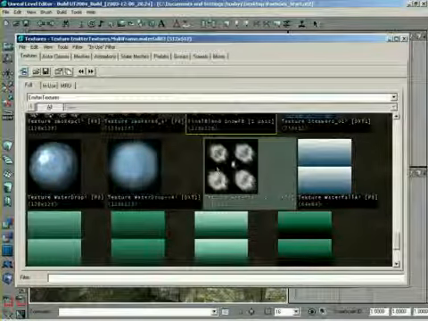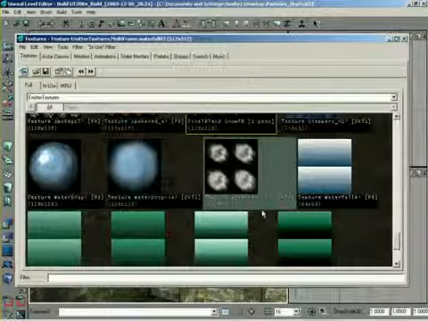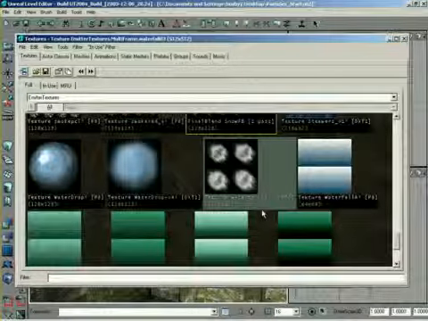Now, one thing you need to notice is that there are 4 different sprites inside of this one sprite. Now, I guess a good thing to say right now is, what is a sprite?